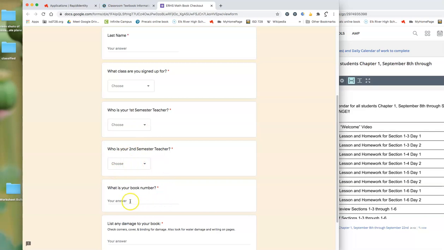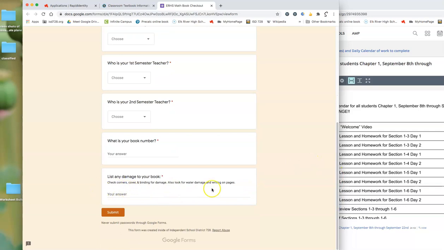You should have your schedule. And then your book number is inside the front cover of your book. It's in a little oval, and you can write that down here. But here's the most important part. Type out any damage that you see to your book. You don't want to be held responsible for damage that somebody else did.